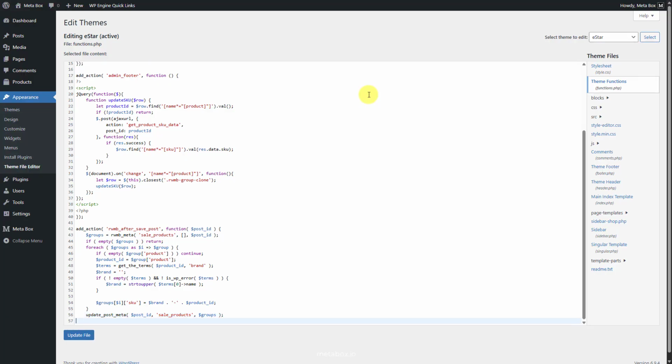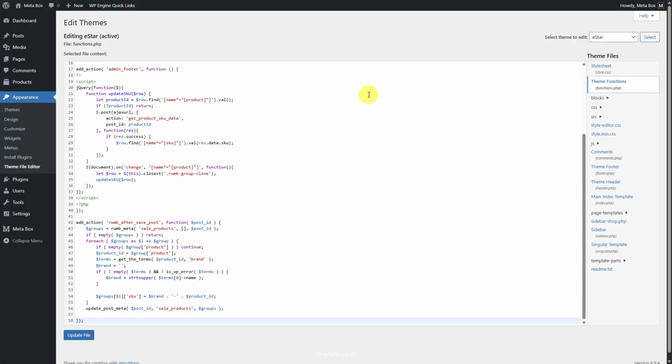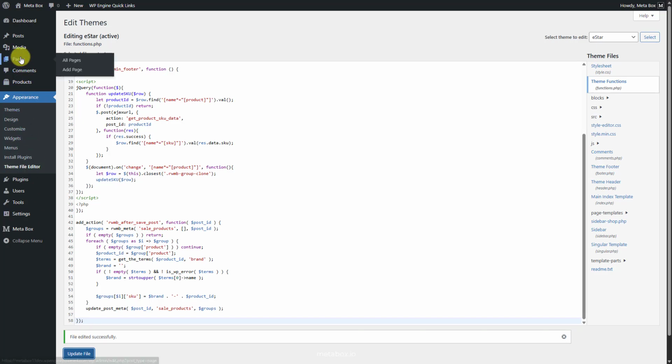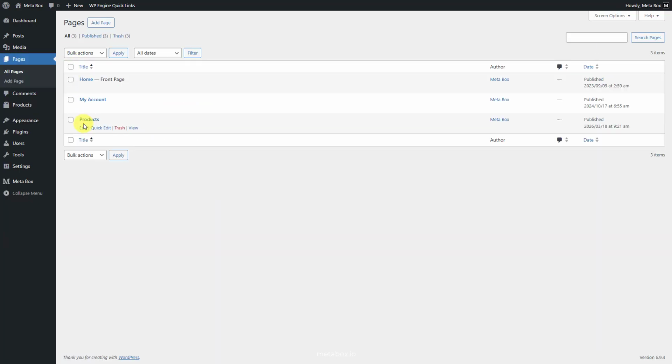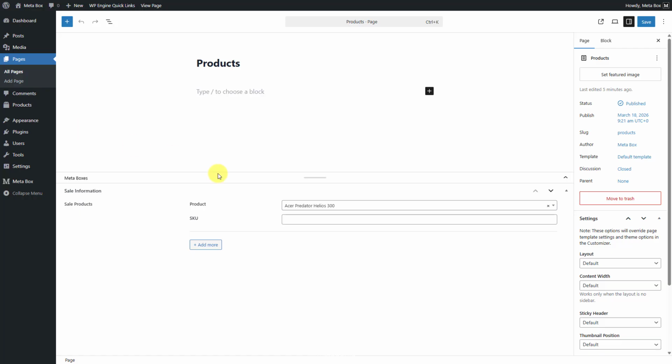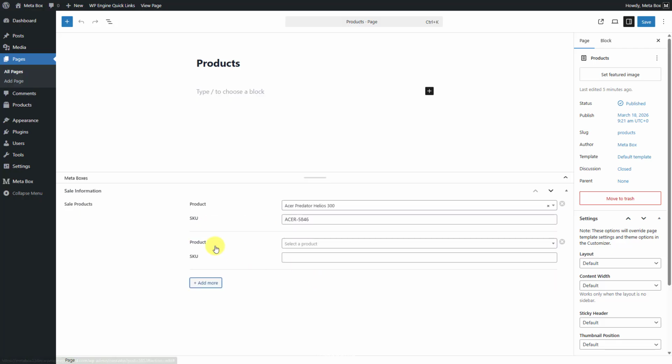That's all for the code. It's available on GitHub, so you can refer to it. Now, when you return to the product page editor, selecting any product instantly updates the SKU. Everything works smoothly as expected.